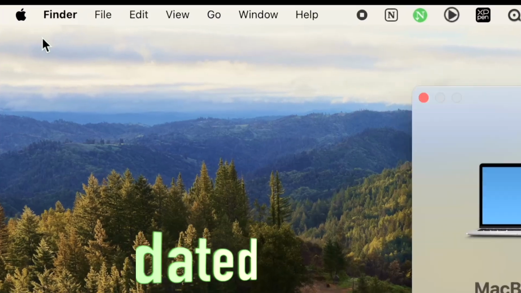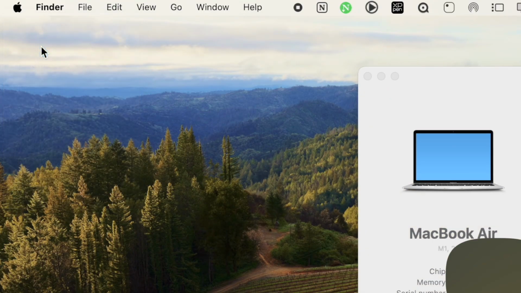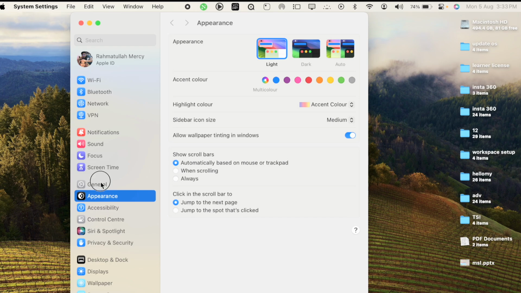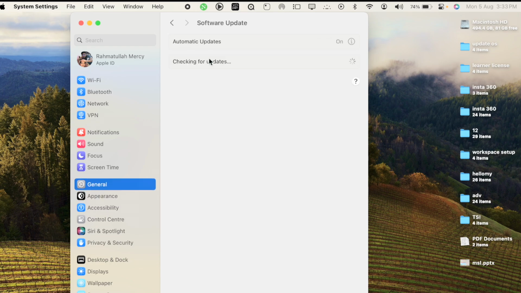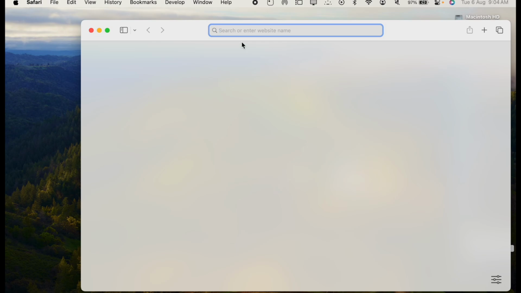Now here you can see my macOS is also updated. Here you can see the 14.6 version is there, and we can also see it in System Settings. Just click on General and then click on Software Update. Here you can see macOS 14.6 is updated completely and successfully. Now it's time to update to macOS Sequoia.